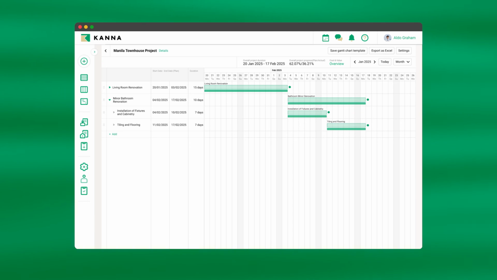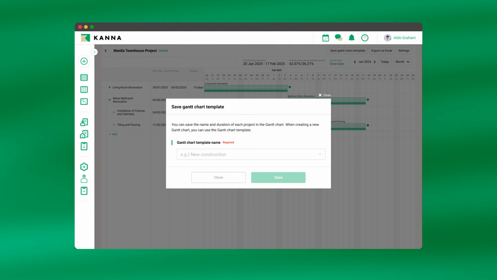Once you have finished adding tasks to your Gantt chart, you have the choice to save the layout of your chart as a template for other projects that you start. Near the top right of the screen, press the Save Gantt Chart Template button, and a pop-up will appear. Here, you can name the template and save it, where it will appear as an option the next time you create a Gantt chart on KANNA.